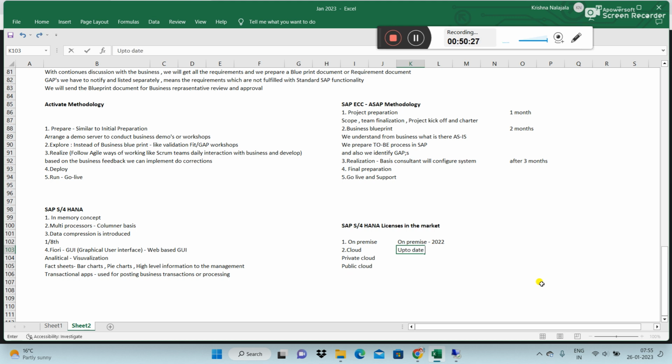But this is more chargeable. If you compare with on-premise license, yes, the cloud license is very high. Why? Because you no need to worry. Everything SAP takes care. Your SAP application is always up to date, with their recent releases.